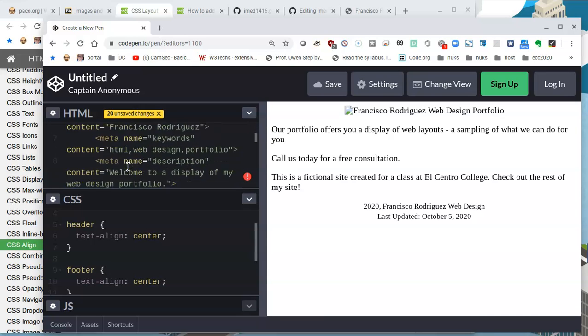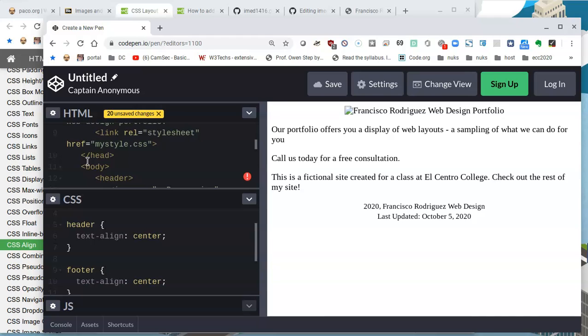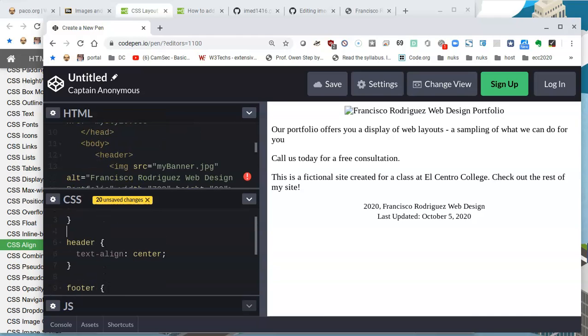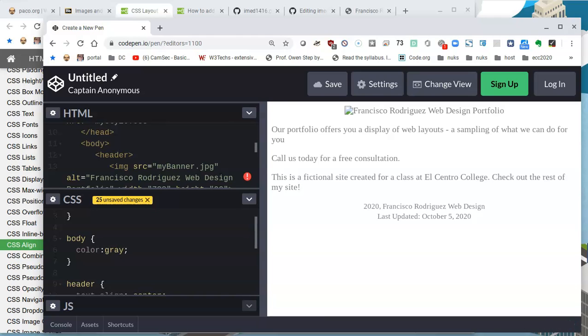We have right here where the page begins, body. If I were to add a body element down here, I'll say body, curly braces, and then I can say color is gray, semicolon. Then everything in the page, this could be a header, this could be a footer, this could be anything, as long as it's inside of the body tags, it will turn to gray.